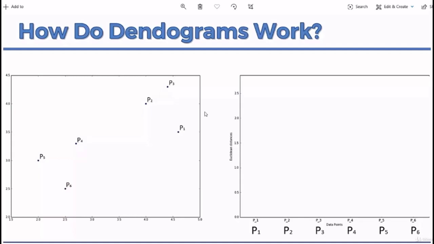So let's say we have an example where there are 6 data points available from P1 to P6 in this graph. Now the second graph is our dendrogram graph, in which the x-axis is the data points that we have from P1 to P6, and the y-axis is the equivalent distance between these 2 data points.